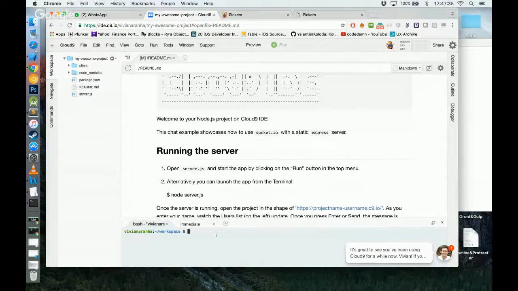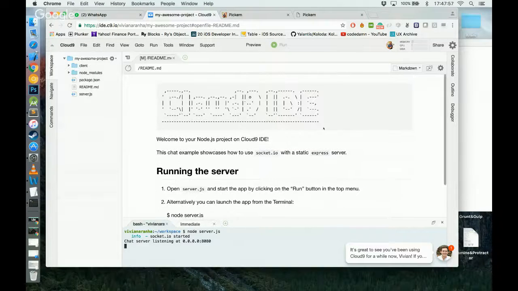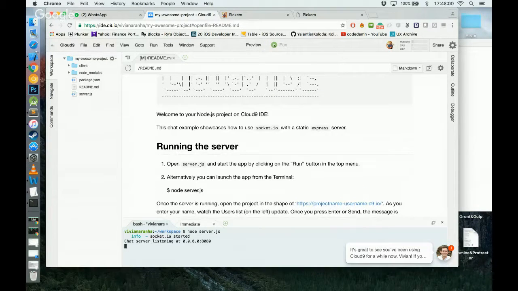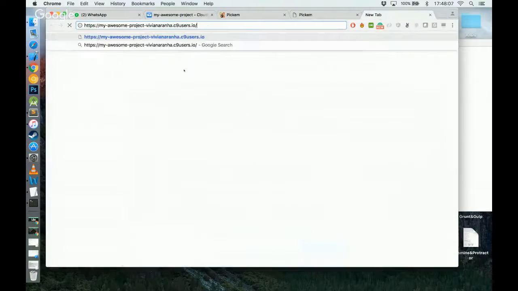So if I start my server here, let's say open. How do I run it? Should I say node server? So if you see, how I ran my server on my local machine, node, and I gave my server dot js. So now it's running. My server is running. So my project name is what? My awesome project. I guess I can just do preview. So this one.